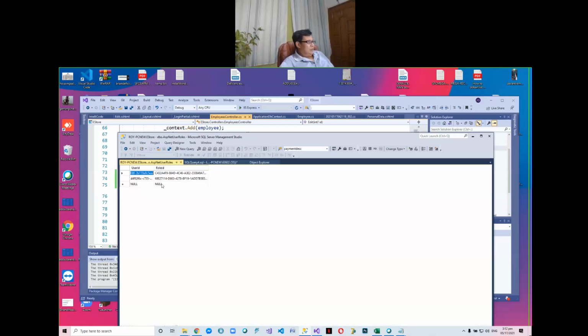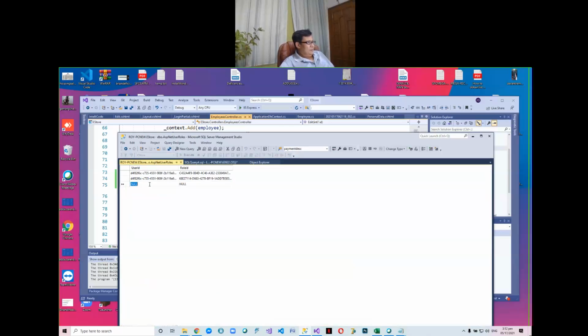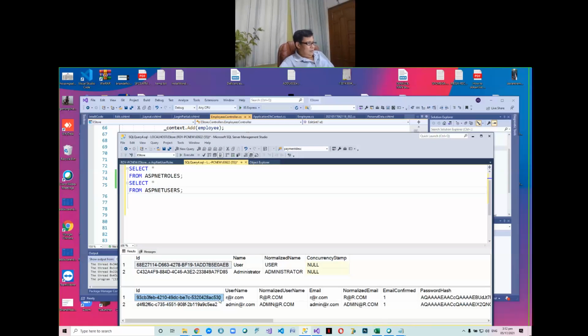The user administrator has two roles, no? This is the role for the user. This is the role for the administrator. On the contrary, the user r.com is a plain user. Okay, let's copy that. And then r.com is just a plain user.